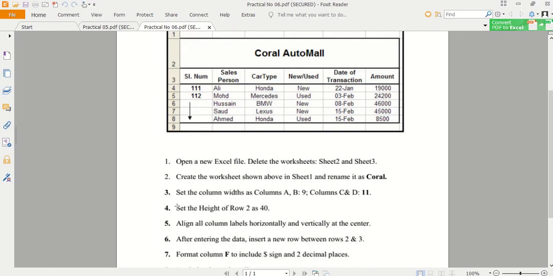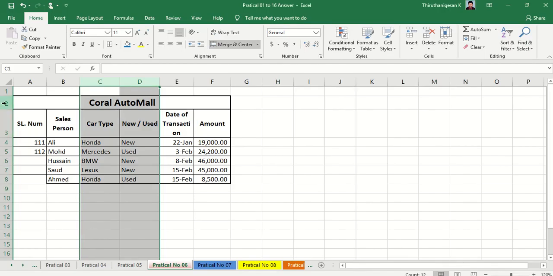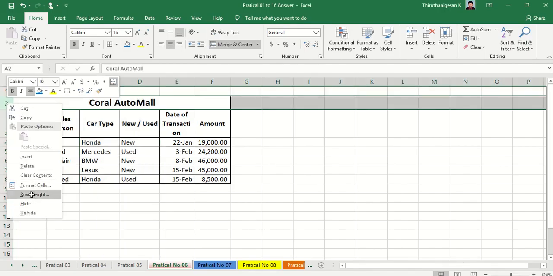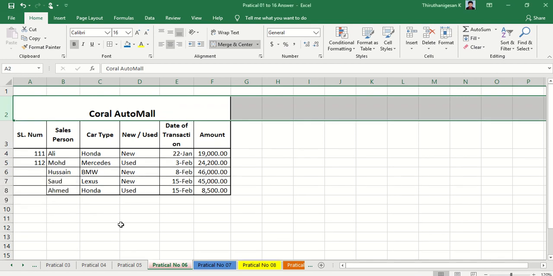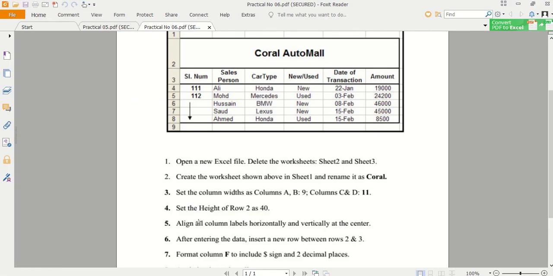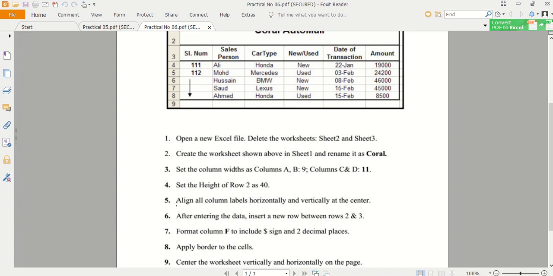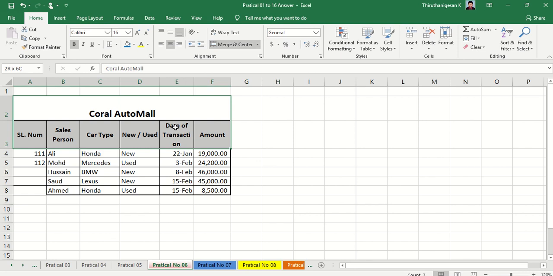After that they are asking you to set the height of row 2 as 40. So row 2, row height 40. Then align the whole column label horizontally and vertically center. So here you want to select all the column labels, vertical center, horizontally center.